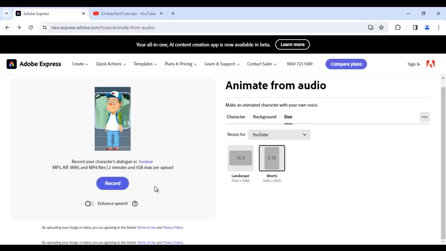Here either you can browse an audio file or you can record. I am going to record, guys, because I don't have an audio file. So let's record. I click on the record button.